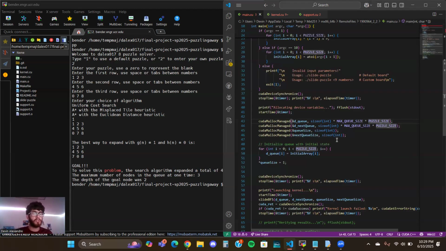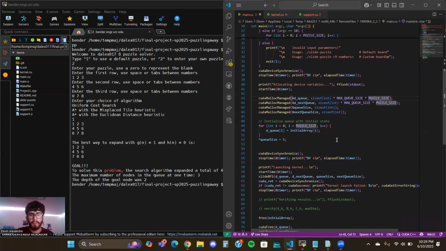The queue size and the next queue size are there so that we roughly get an idea of how big the queue is over time. The reason why it's managed was because when I was using CUDA malloc on its own, it was never really working, and I researched some things around, and managed memory allows it to work in that way, so we can understand and work with the values that are changing.